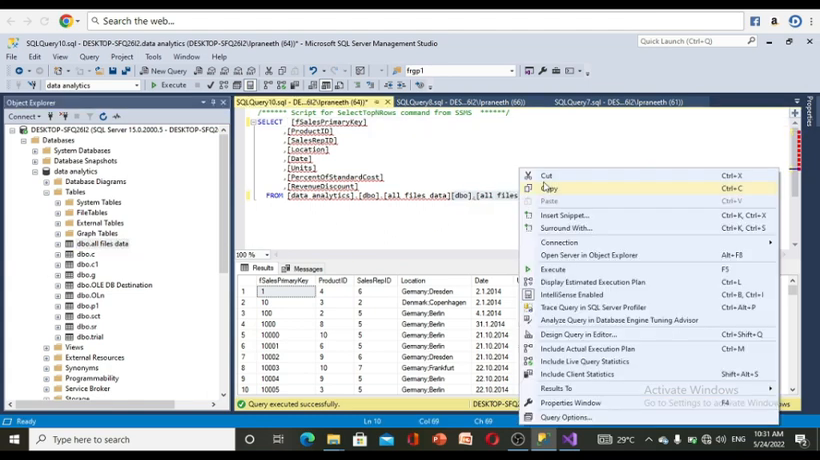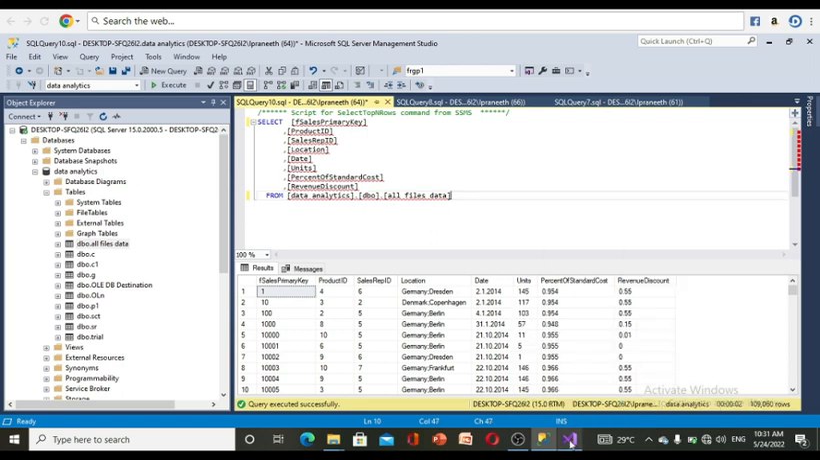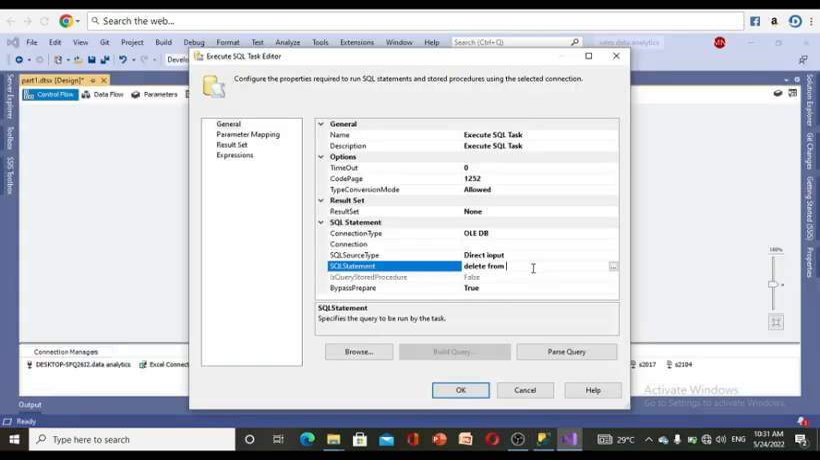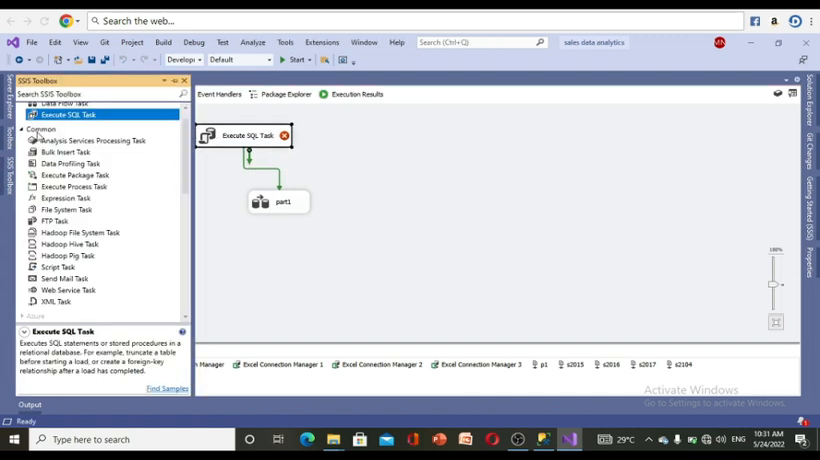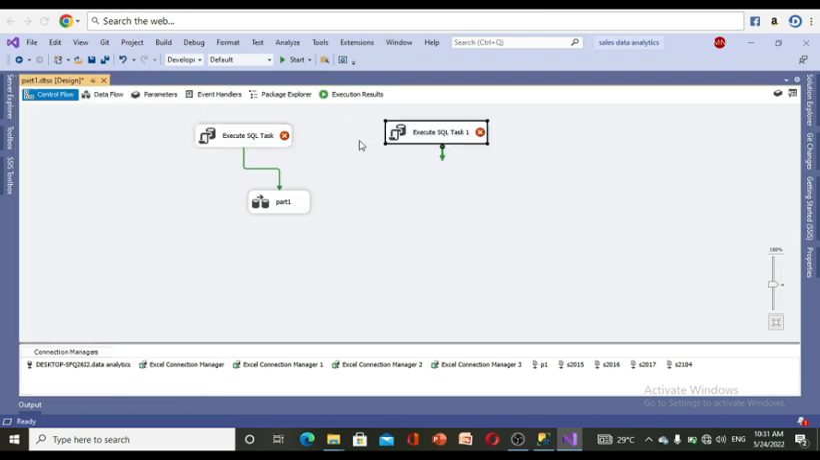So cut this one, paste here. So from that table, it won't be repeated every time. And if you drag one more thing, we shall see what happens.